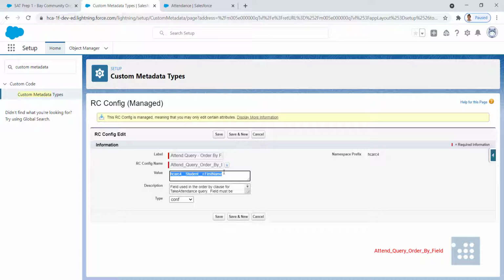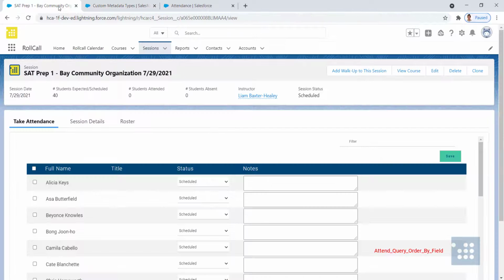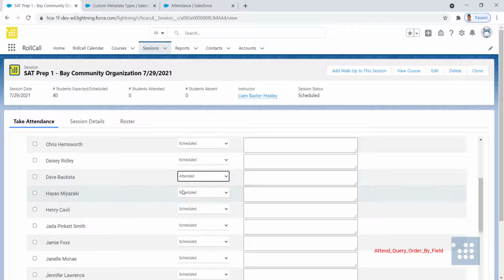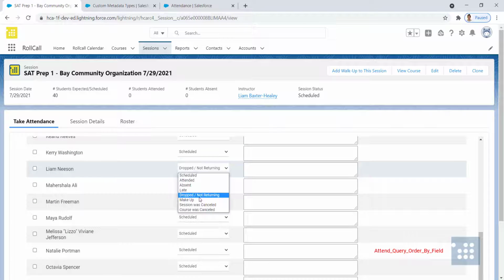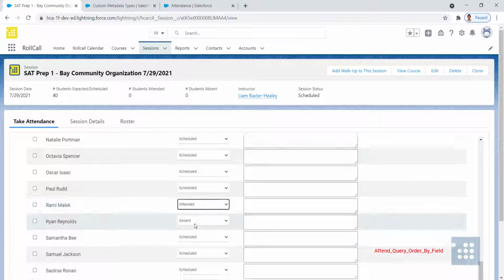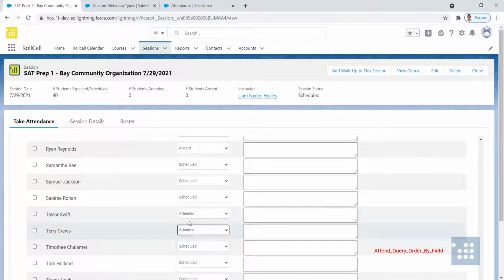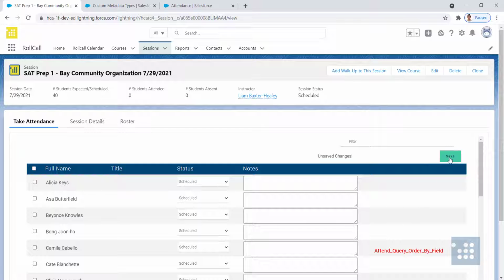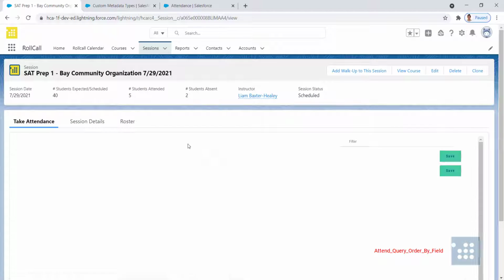Now, if we put that field name in the metadata type and refresh the page, our attendance field will be sorted by status. And to prove it to you, I'm going to change the attendance status of a couple of these students and refresh the page again. Now, if we scroll down, you can see that change.